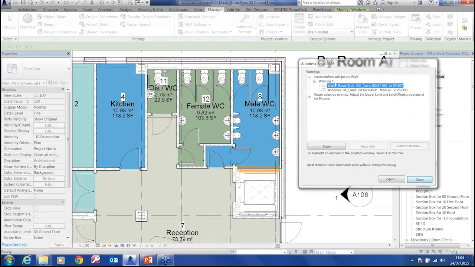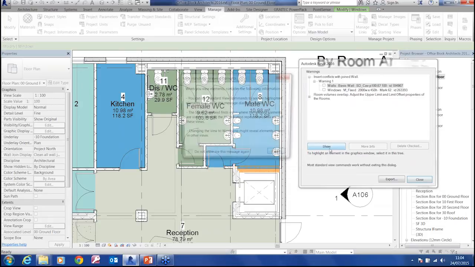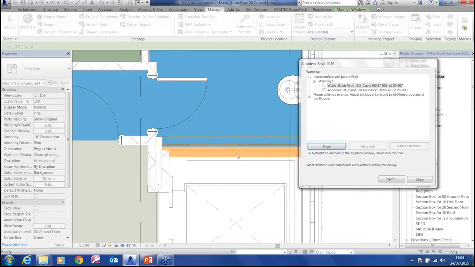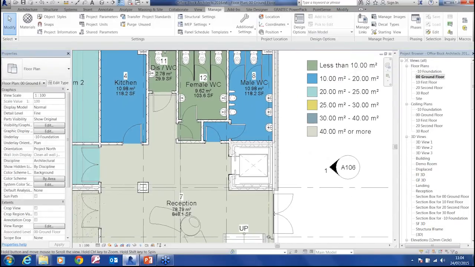If I was on a view where I couldn't see that and I wanted to go rectify it, I can click the Show button and it will zoom in to that area and take me exactly to where that issue needs to be resolved. So it'll never forget the errors, but it's good for us.